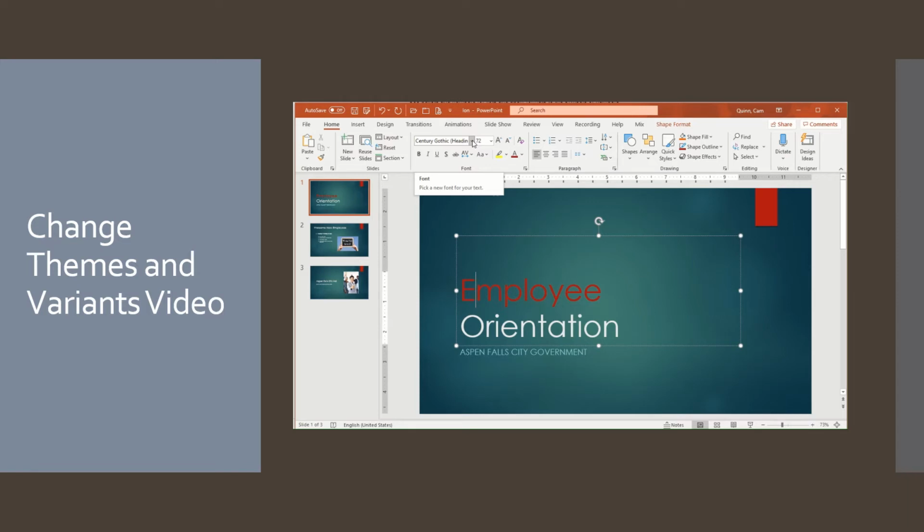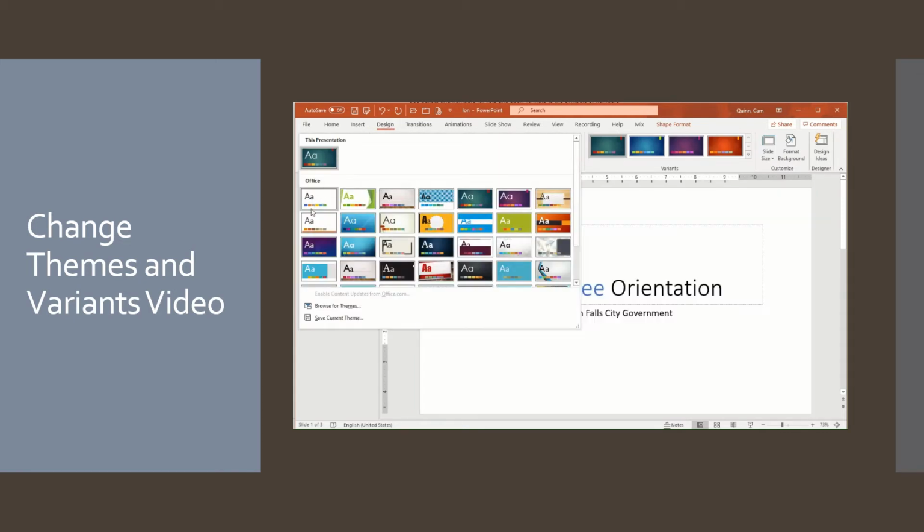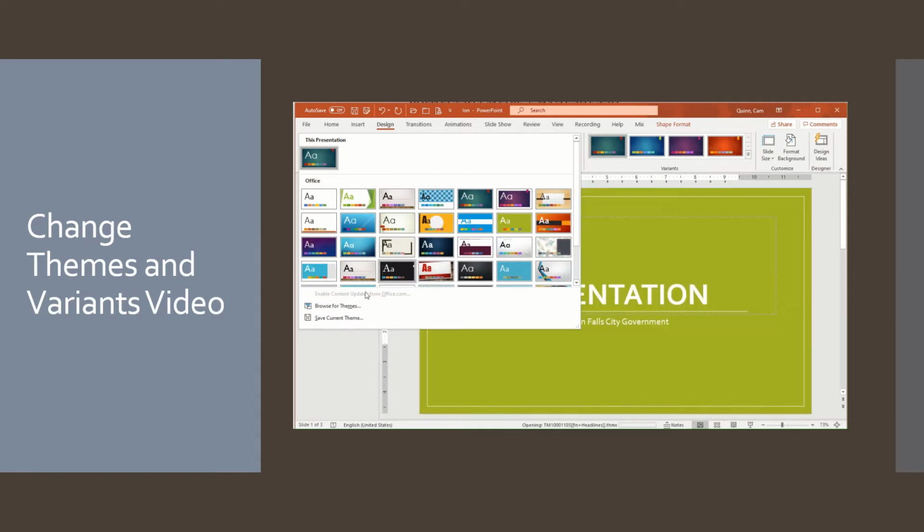Okay, so what we want to do here is we're going to change the themes. So we're going to go to the Design tab. We're going to click and look. These are all your different theme options. So you can see here you've got all of these themes, plus there are thousands more.